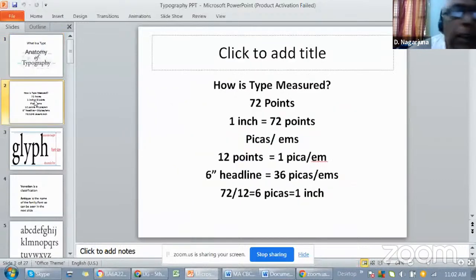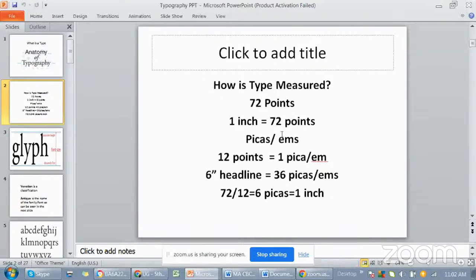Here, one important thing you have to remember is how type is measured. You cannot say type is arbitrarily this small or this big. Type has got a measurement, and where does this measurement come from? So 72 points, you can see on the screen. Are you able to see the screen? Yes, sir. So how is type measured?